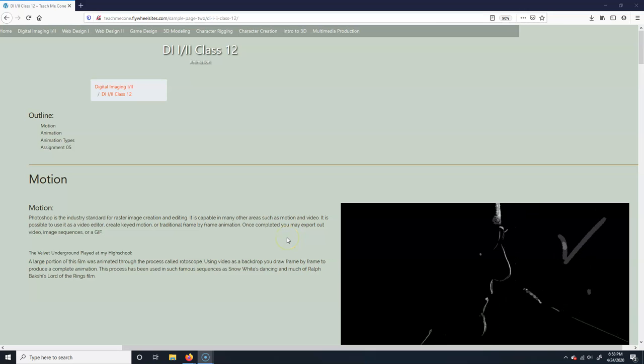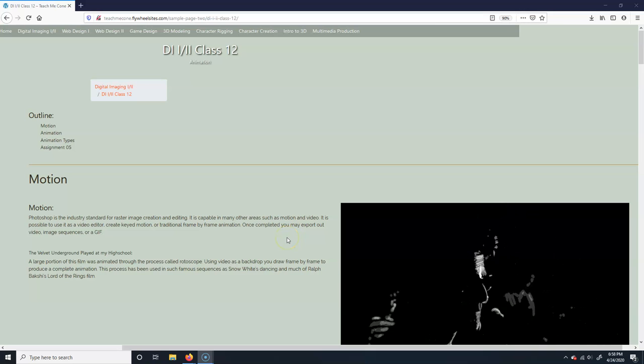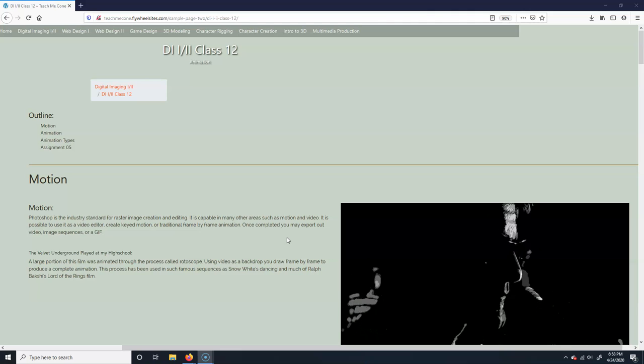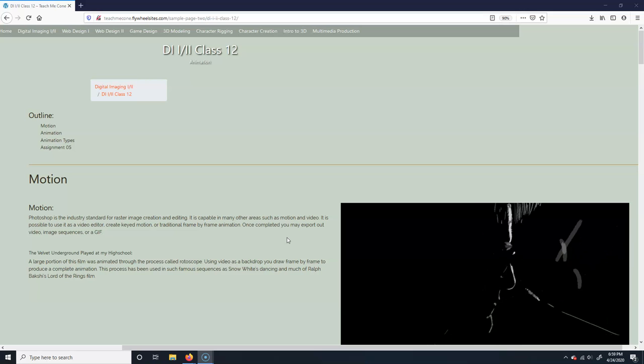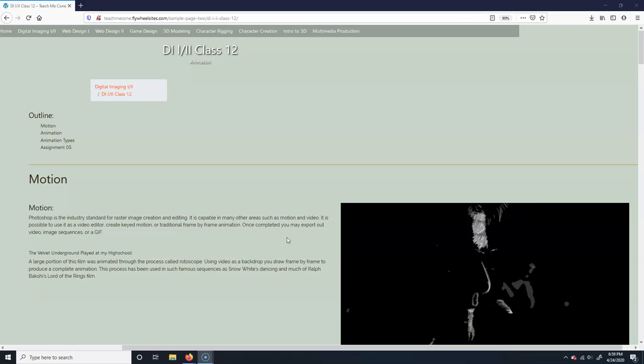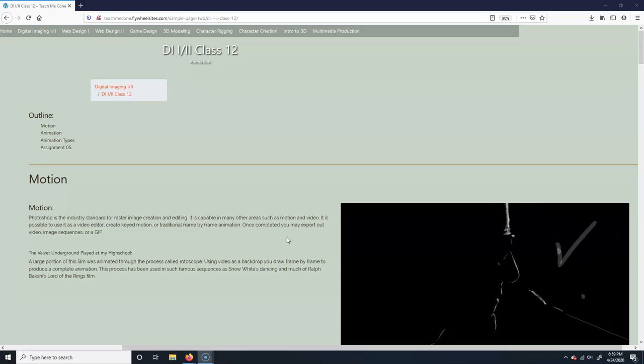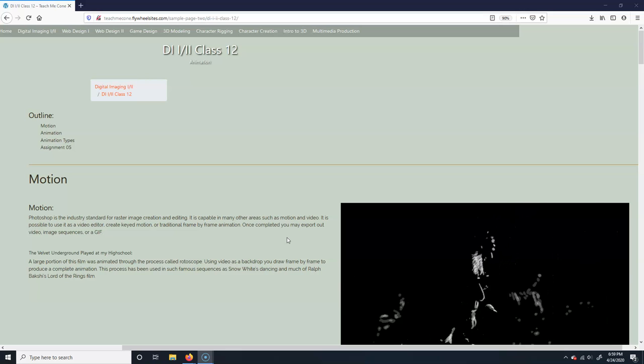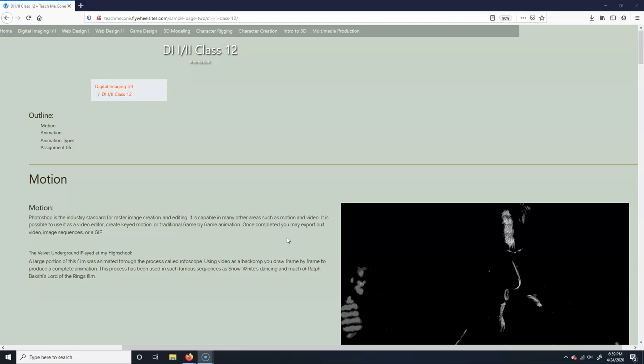All right, so this week in Digital Imaging II we are going to be covering motion. Although Photoshop is obviously the industry standard as far as raster image creation and editing is concerned, you know, just generally creating still imagery, it can do a lot of other things that you've already seen to some extent. Like it can do 3D, it can even do a web page. But it can actually also edit video. You can bring in video and make simple edits. And you can create animations with it.